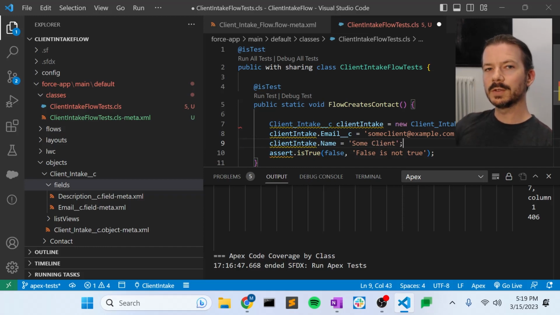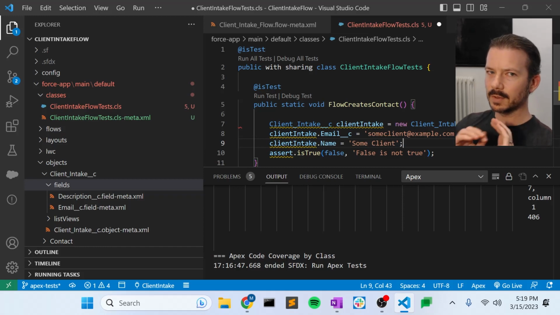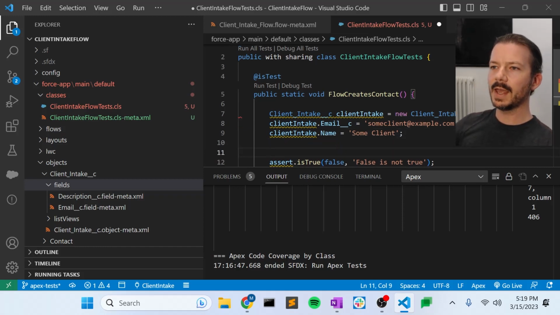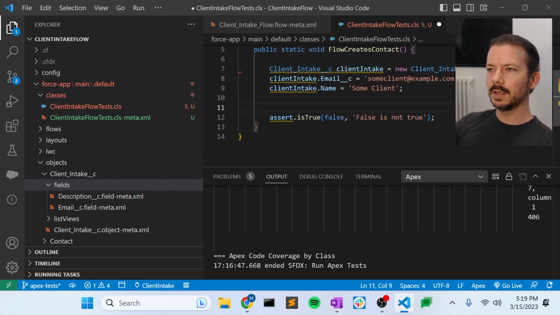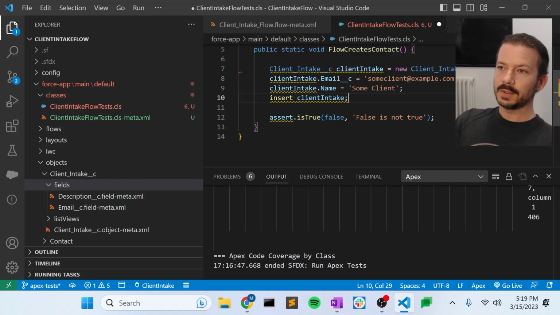Okay, so those are two of the three fields we populate on the contact record. The other one will be the ID generated by the client intake custom object when we create it, but that gets created automatically. So now that we have an instance of the class, we actually need to insert it to the database. So if we say insert client intake, that tells Salesforce to create a client intake record.